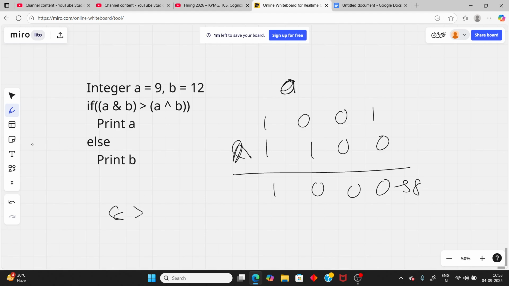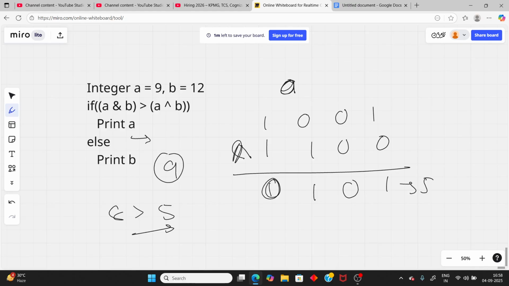Now try to find the XOR. Same bits give 0, and different bits give 1, so the XOR is 0101, which is 5. So 8 is greater than 5, yes, the condition is true. So print A, which means 9. The answer is 9.